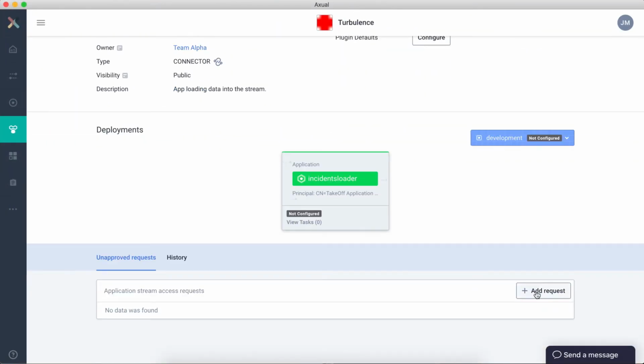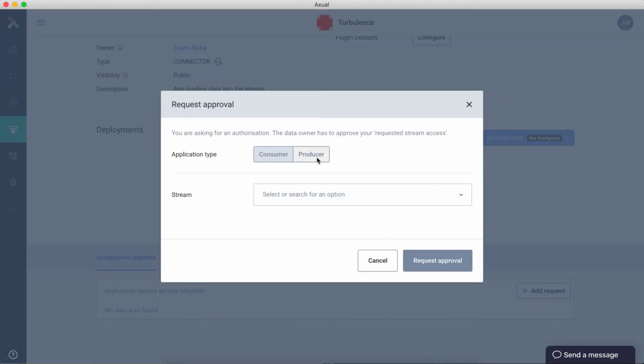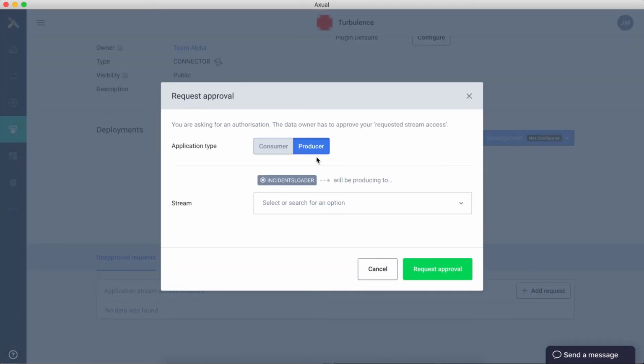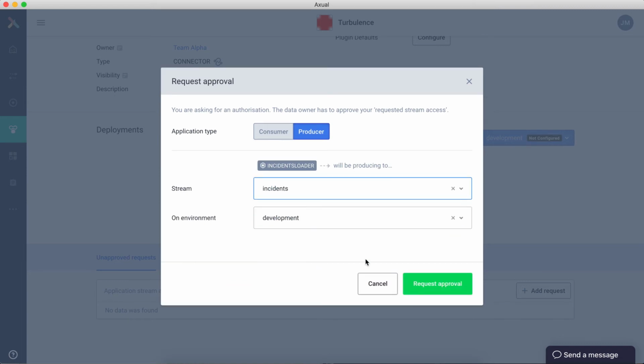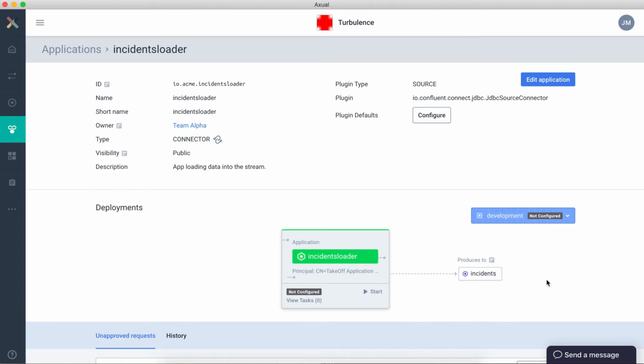Now the only thing I need to do is request produce access to the incident stream, so the connector can store its messages there. To add a request, I click Add Requests. You can now see that only producer is available, since this is a source connector. I select Stream Incidents, as this stream existed already, and Environment Development. Then I click Request Approval. As soon as the request is approved, I can start to test my connector application in the development environment by clicking Start. You can see that the connector state changes to running.